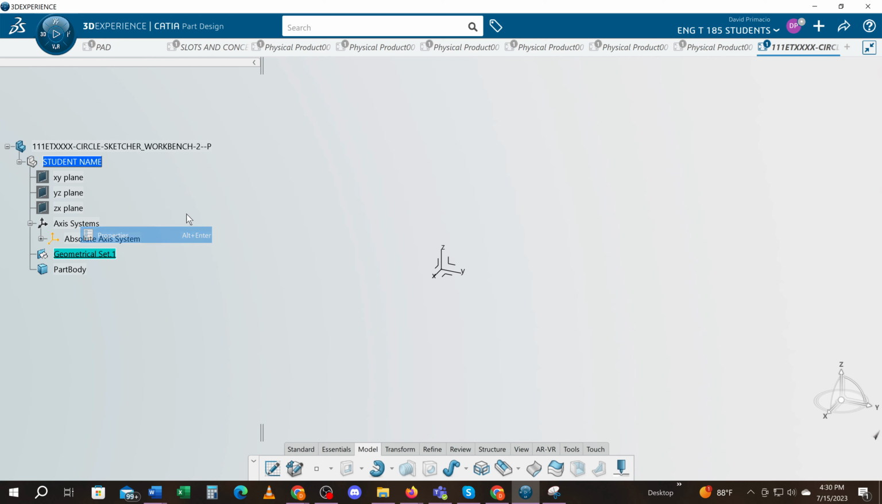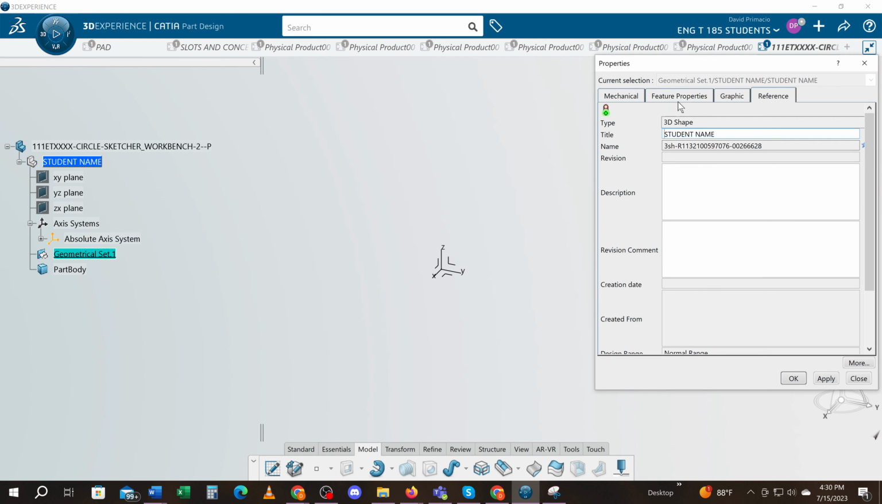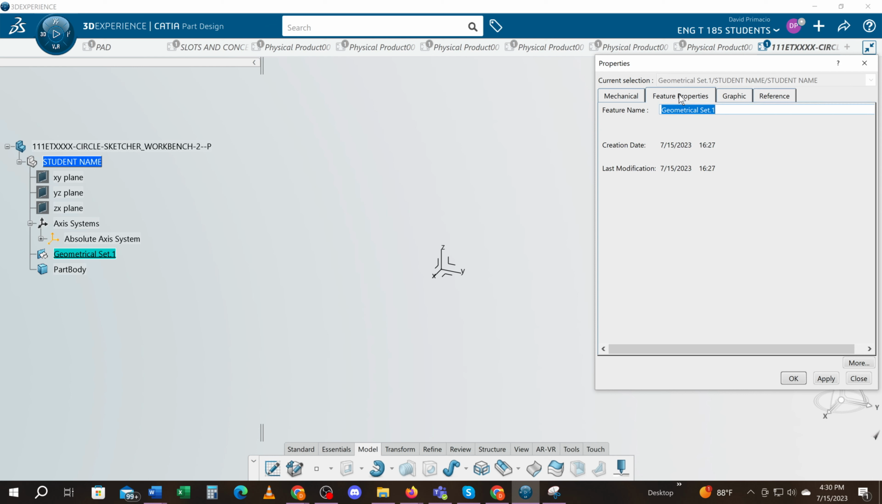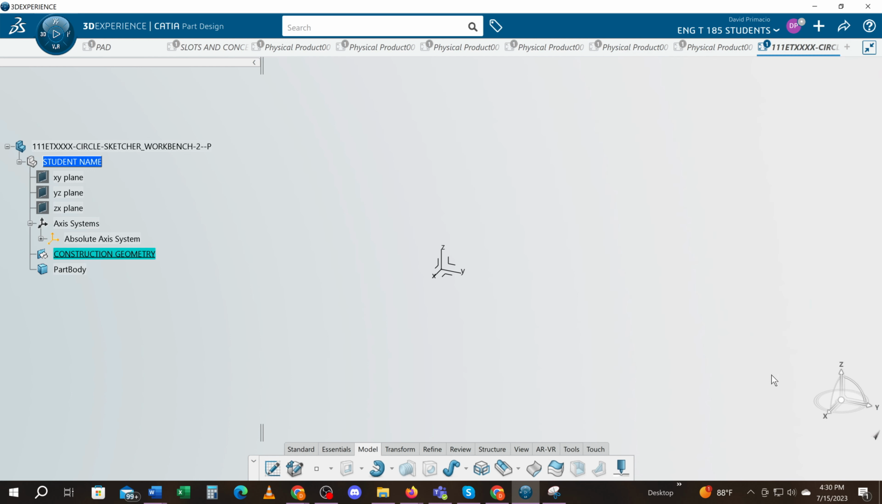When you go to properties, don't change the student name. Change the feature geometrical properties to construction geometry. That's why it wasn't there. I was wondering what the heck happened. So that's construction geometry. Make the part body the in-work object.